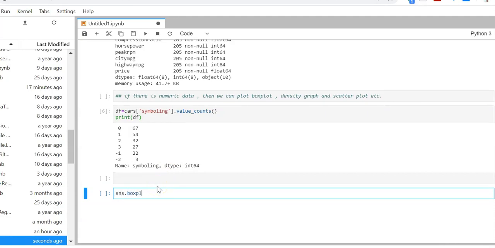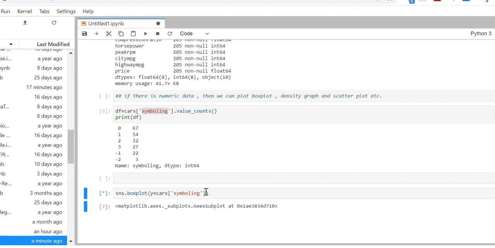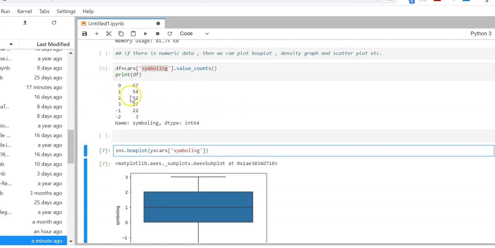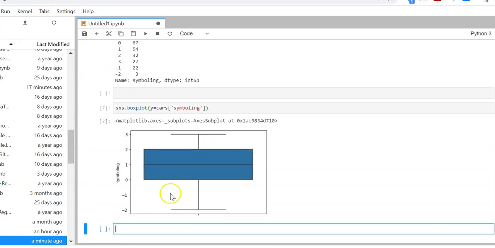SNS box plot. Since this is a number, we can first try to draw a box plot to see if there is any outlier and what the median value is. So from here you can see that 1 is the median value of the symboling. So the majority of cars have 1. Let us see the distribution plot.